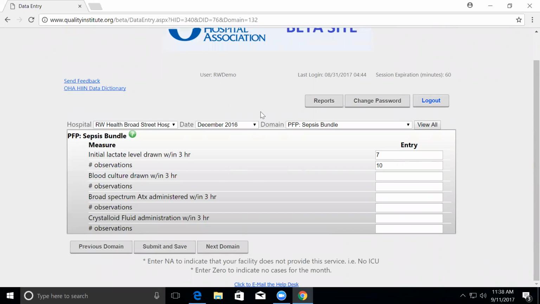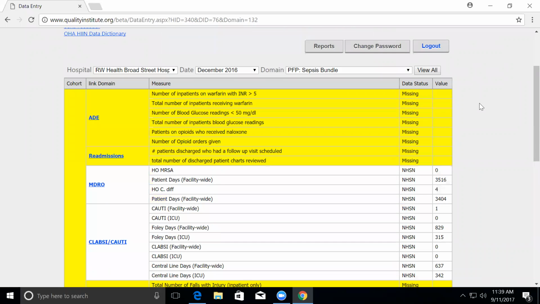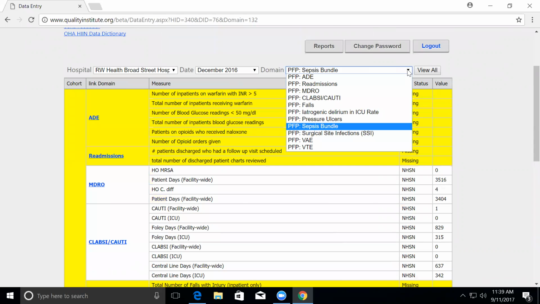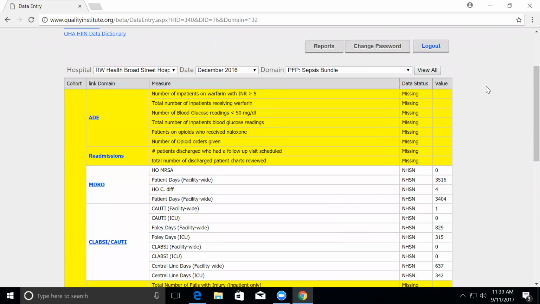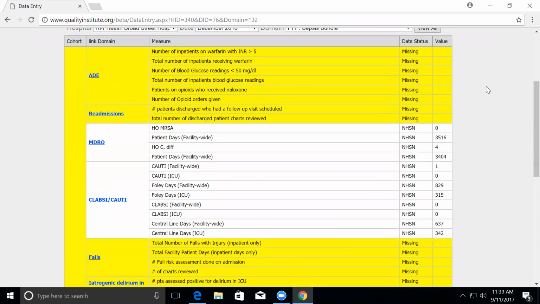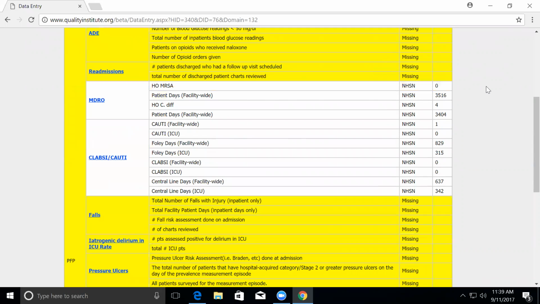I'm going to move to Ken, before, didn't we combine some of the bundles, the domains? Yes, thank you, Rosalie. We have combined and cut down the number of domains. So instead of the huge long list for PFP domains, there's maybe 10. And so you'll see that we've grouped some of them together. So now when you enter, for example, your falls data, your falls process data will also be in that same domain. So it'll categorize them together so that it would be a little bit easier for you. And you can see MDRO now has MRSA and C. diff in it.